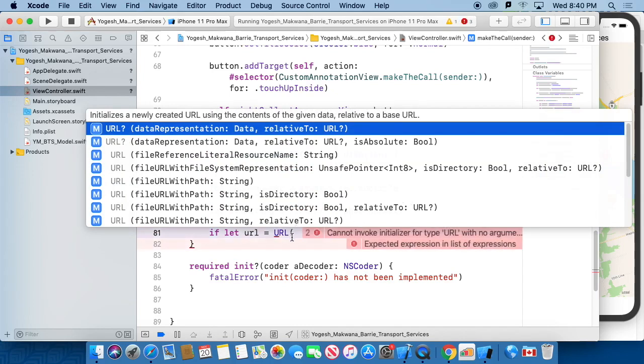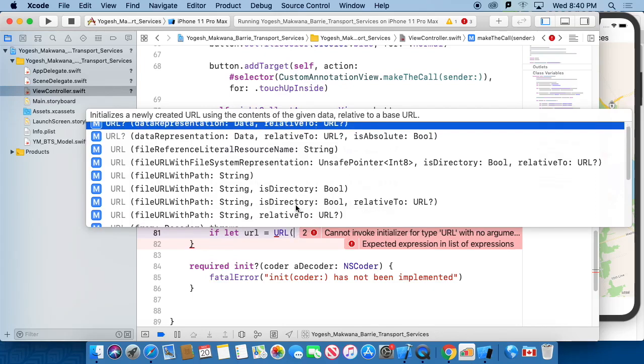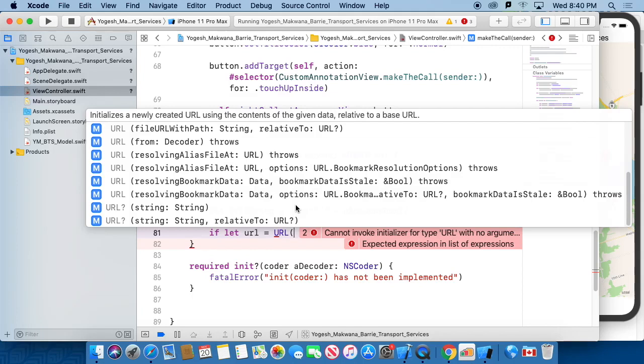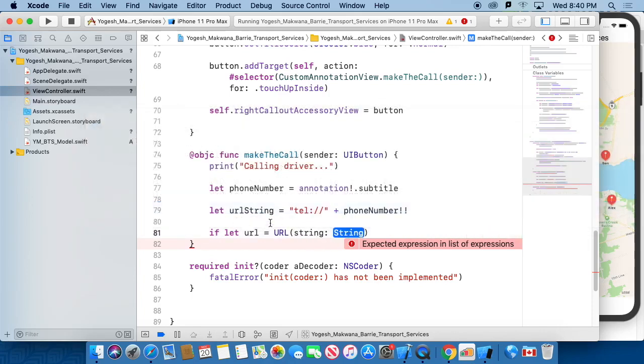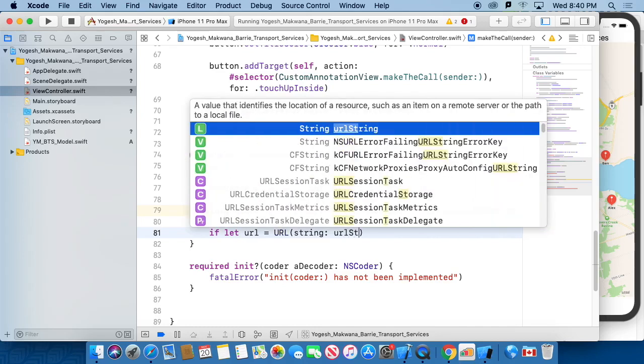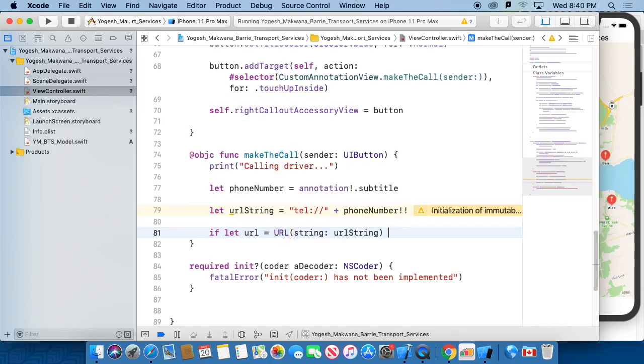of the URL object. See, URL object, capital U, capital R, capital L, that's how you create an object in Swift. And when you press the opening bracket, you'll see a bunch of ways to create a URL object. Scroll down until you see this one, string, and double click that. So basically we are creating from a string. And this is where you will pass the URL string. This variable here, you'll pass it here.